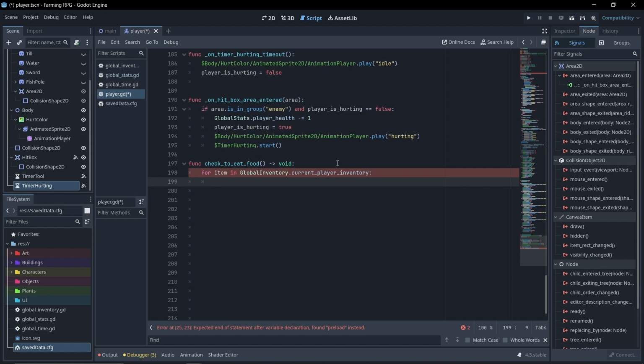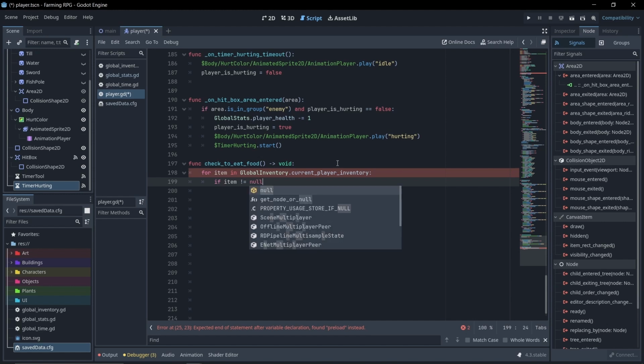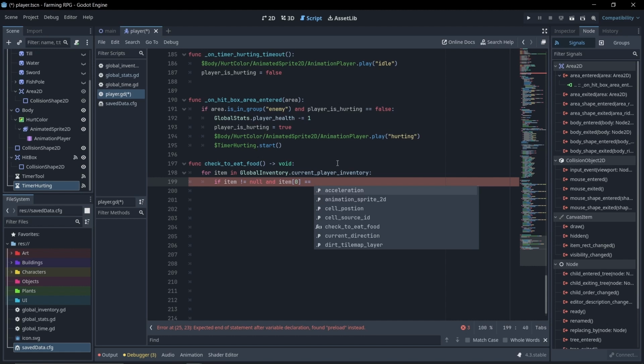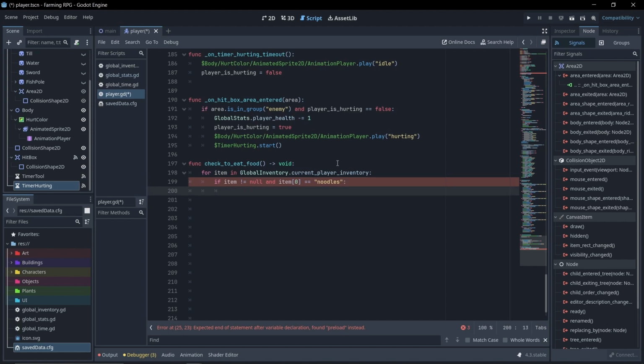So we're going to say if our item does not equal null, we need to make sure it's actually selecting something, and our item bracket for which one it is, which is the name. We're going to check the name, and we are going to be looking for whether or not it equals what we are later going to create, noodles. All right, this is a bowl of noodles that we can create and also eat to help heal our player's health and energy.